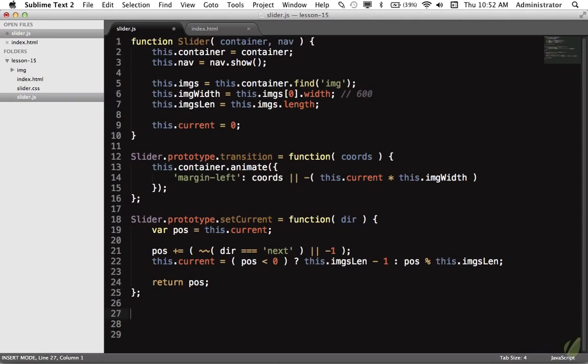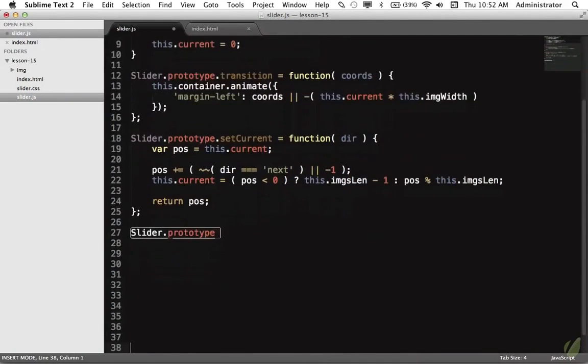So for example, we could say slider.prototype, and I'm going to create some new lines so we can jump up. And we'll create a new object. So slider.prototype.events is going to be equal to an object that contains all of our event handlers. So for example, click. Because we know that a slider will always need to respond to when the button is clicked, we will have a click handler.